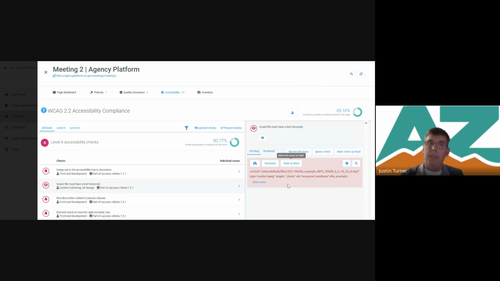The next time the system will scan it again, and if it's not a problem, it won't show back up. But for any review item where the optimized tool cannot determine whether it's accessible or not, these are the things that require human review. When you click mark as fixed, your score will temporarily go away. This check will no longer appear there, but the next time your site is scanned, it's still going to see that you have a sound file, and it's not going to know if there's a text transcript, even if you added one. And so this same review item is going to show back up.